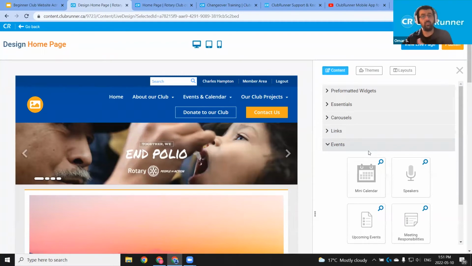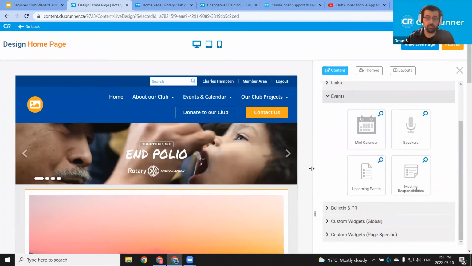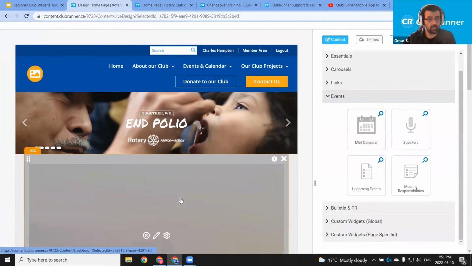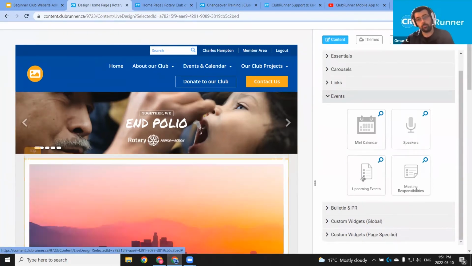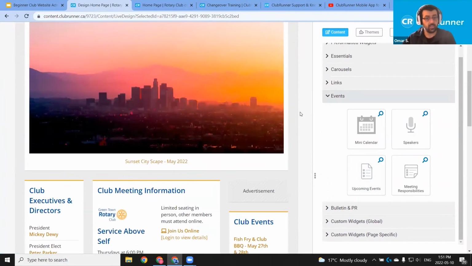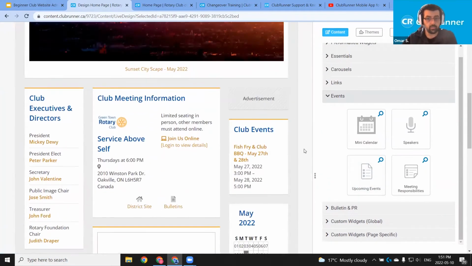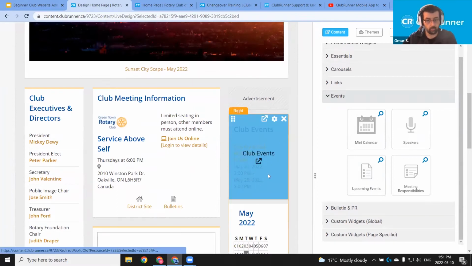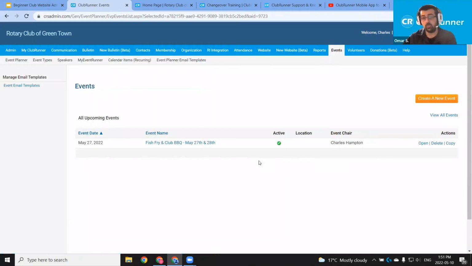So if you guys are creating events in Event Planner or My Event Runner, you can drag and drop the upcoming events widget onto the homepage. And as long as those events are set to show on the homepage, they will appear in this upcoming events widget. And I did that ahead of time for this fish fry and club barbecue event. And I'll show you guys where I've created this widget. But the handy thing with these automated widgets is you can just hover over them, click the outbound arrow icon, and it'll take you to the area where that widget is pulling its content from.